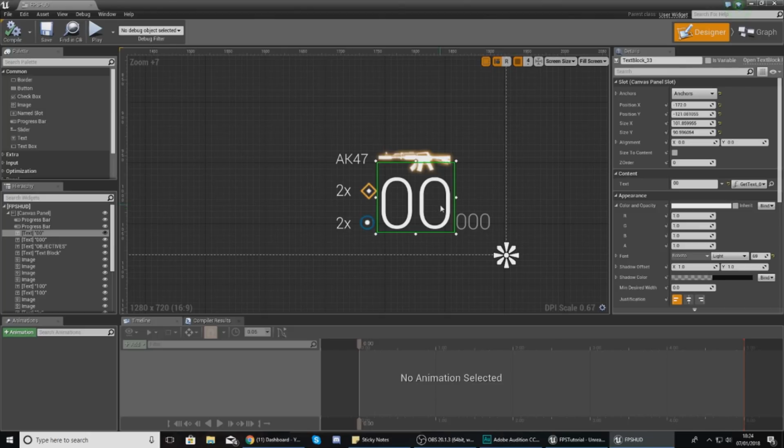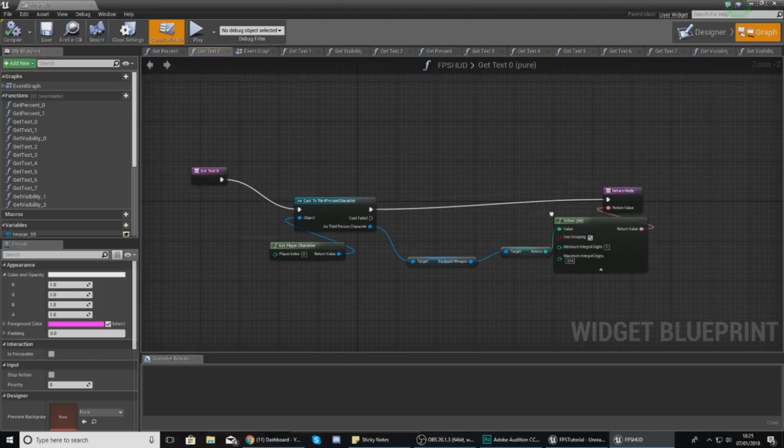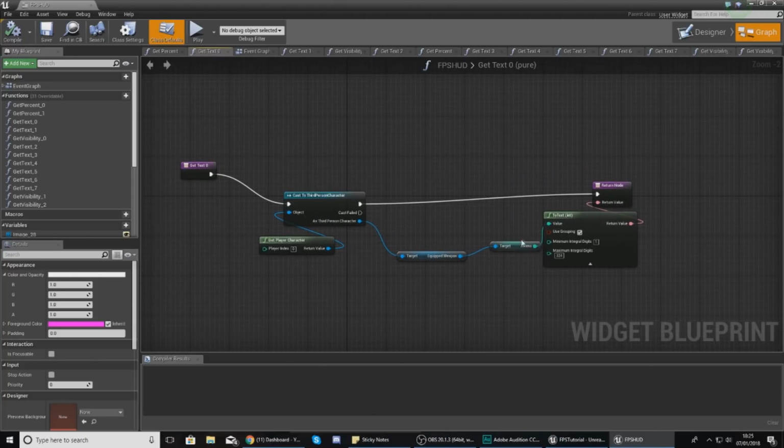So what I'm going to do is open up the function which tells the engine what number to display on here, and getting to that is inside of the details panel. So I need to go to details, text, and with this you can see we've got a function already. I'm going to press go to function by pressing the little search icon here, and within this I can tell it to display different types of ammo.